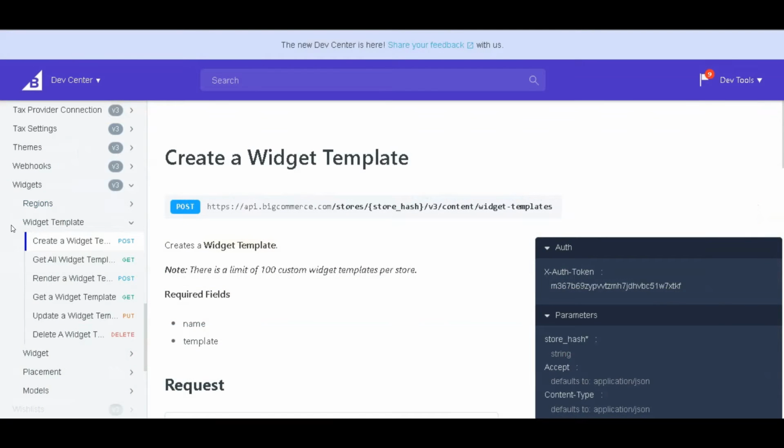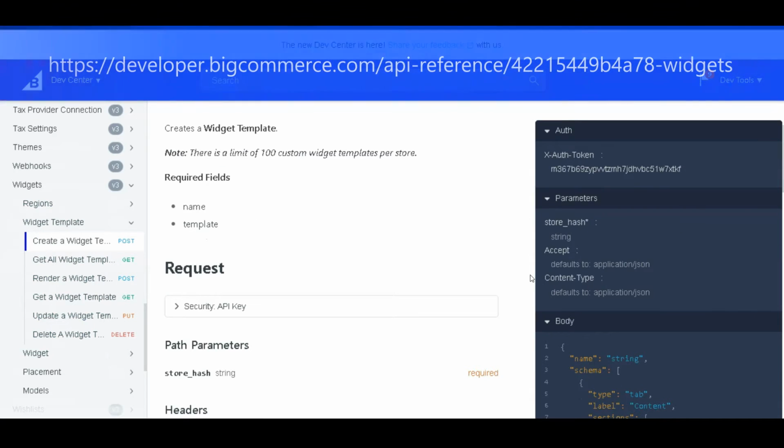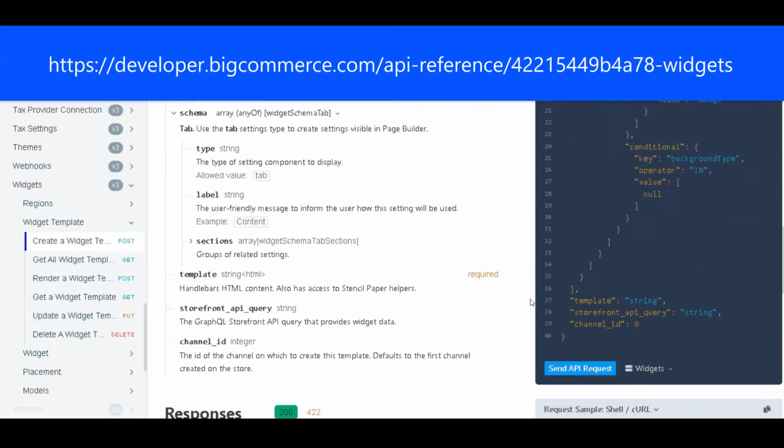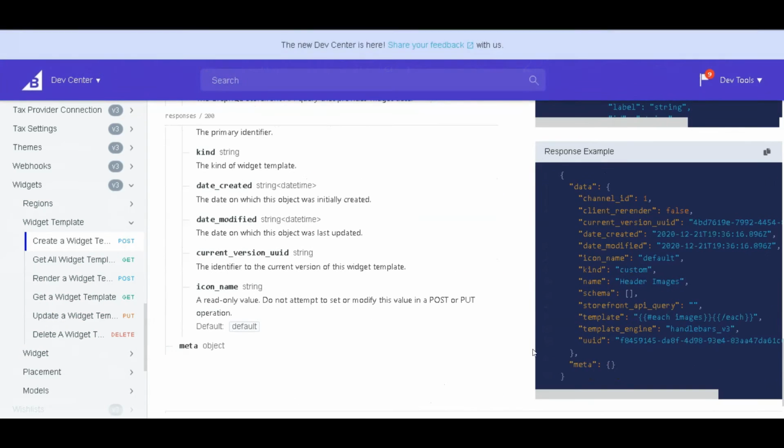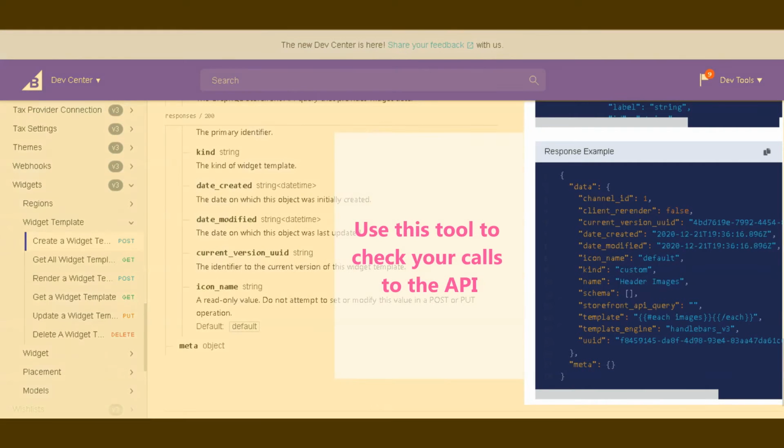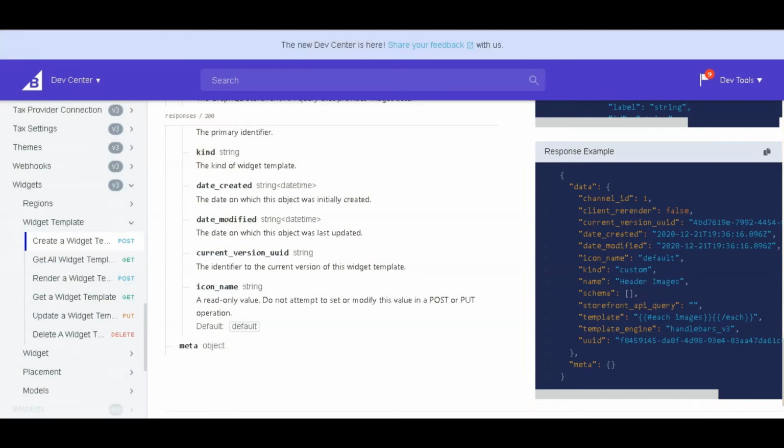As an example, let's take a look at the widget template endpoint. You can go to the BigCommerce Dev Center to see the documentation for these endpoints. Here, you can see the correct syntax and required fields to make a successful request to the API. BigCommerce also provides a tool for you to test your calls to these endpoints. Now let's start to create our own custom widget.